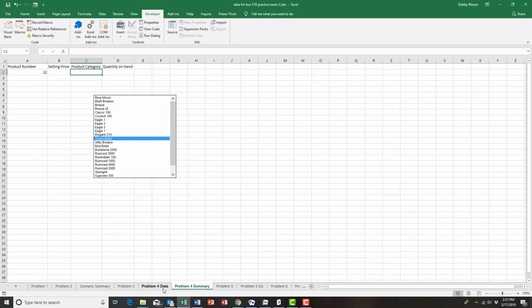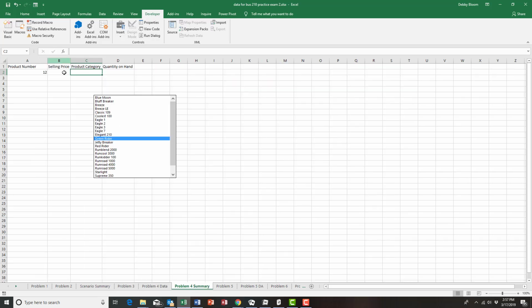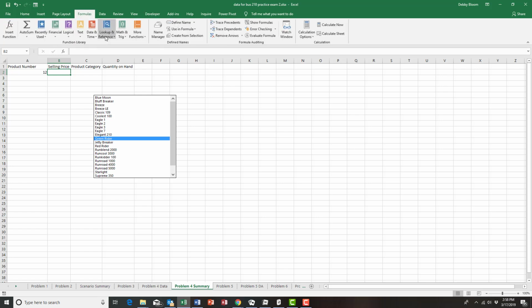And then finally we need the quantity on hand. Column 1, 2, 3, 4, 5, 6, 7. So we're going to need in order columns 5, column 3, and column 7. Let's go back to our summary and enter our VLOOKUP. I'm going to put the first VLOOKUP into cell B2. So I'm going to click Formulas, Lookup and Reference, and VLOOKUP.